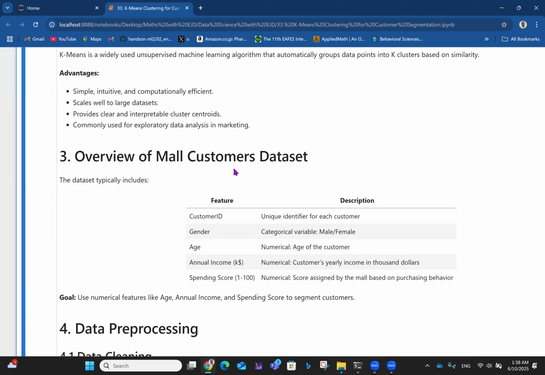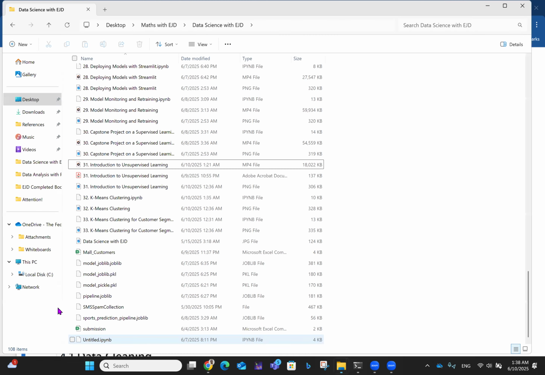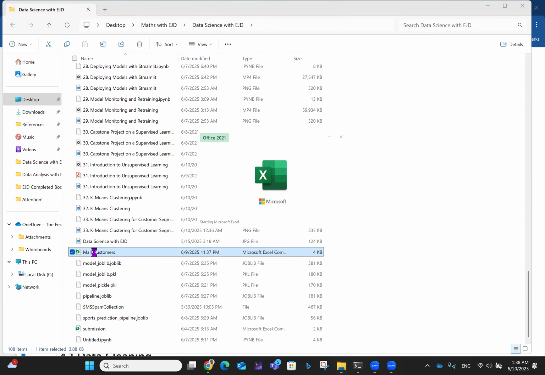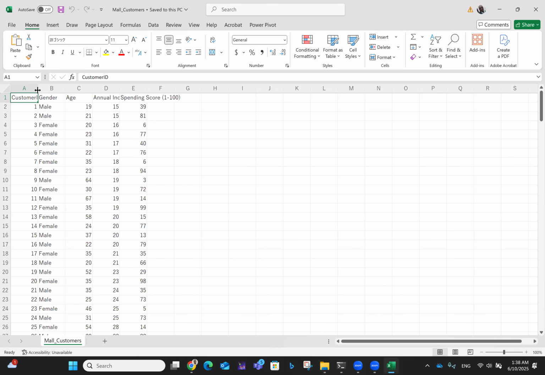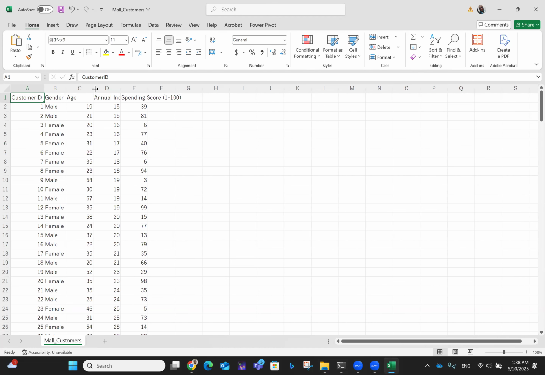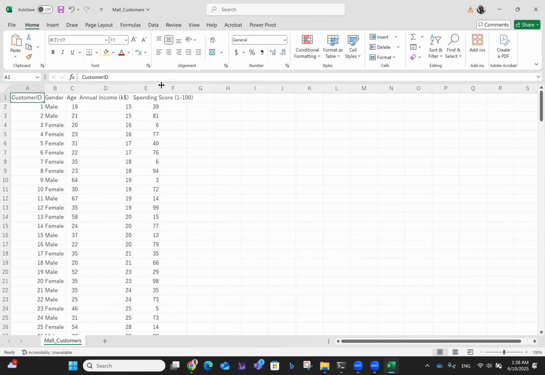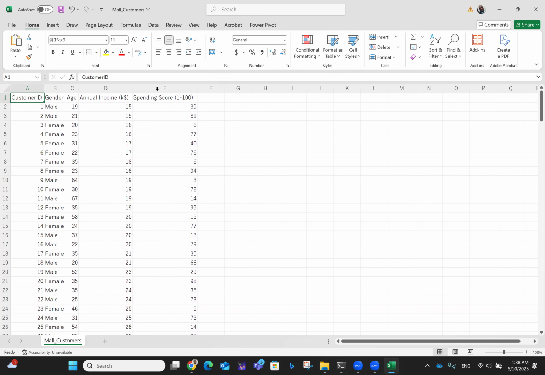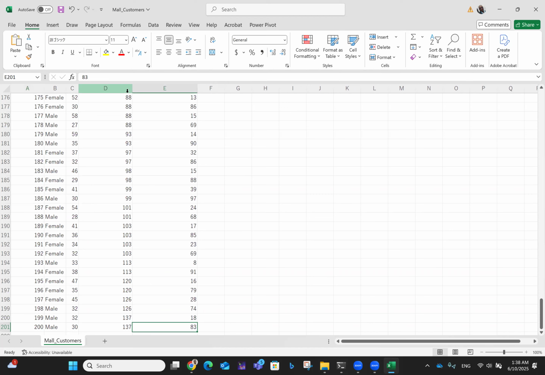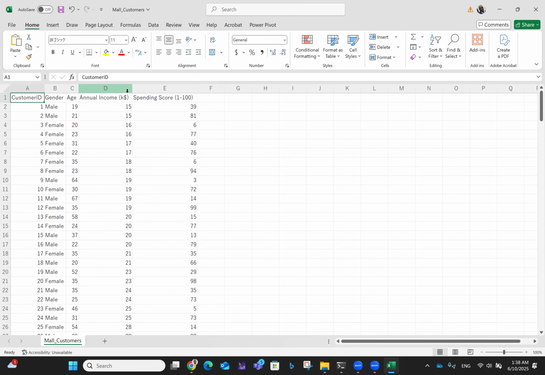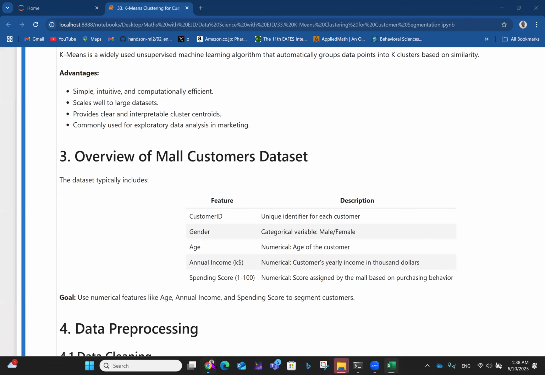So let's look at the Mall customers data set, which is available on Kaggle and other public platforms. It contains about 200 data points and five columns. You have 200 customers with five columns: customer ID, gender, age, annual income, and spending score. So those are the things you have there, and that gives us a kind of overview.